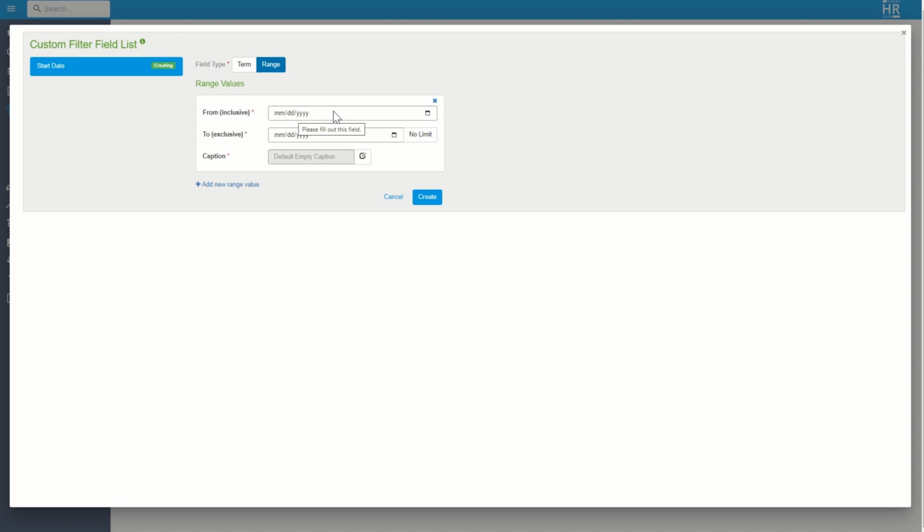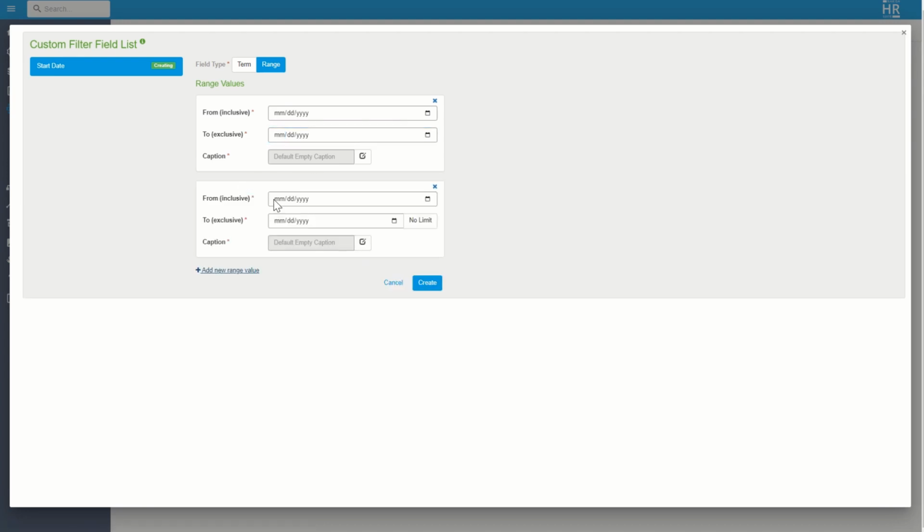So here, as you can see, you can define the from date of one of those filter categories, and then the to date, and then you can name the caption appropriately, and then that would be your first filter category. Then you could keep adding your filter categories depending on your user's requirement, and then you can hit create. So that's one way of defining these start dates or any date fields filter categories.